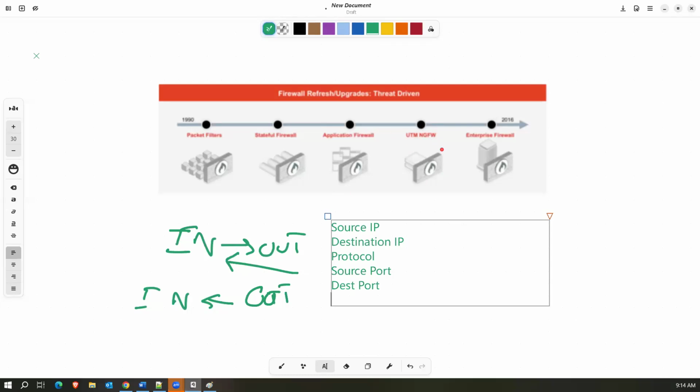Since UTM firewalls are a single package, a single form factor, they are capable of all the advantages which we have in both stateful and application firewalls. Since they perform decryption and have to inspect for IPS and layer 7, they require a lot of processing power. This processing power is costly, and it's not easy to adapt for everyone.